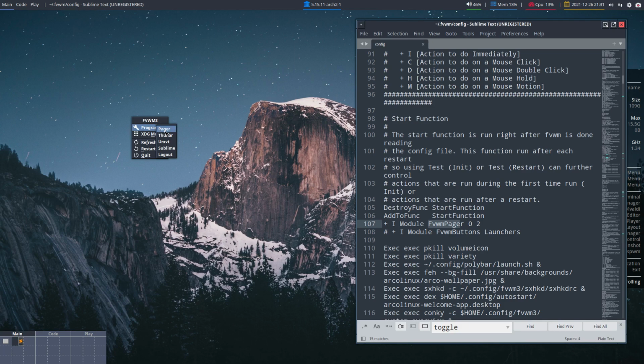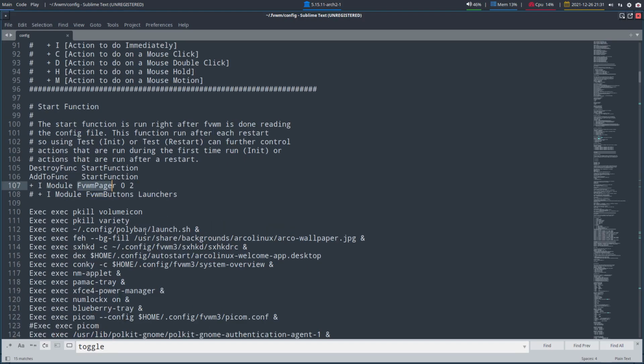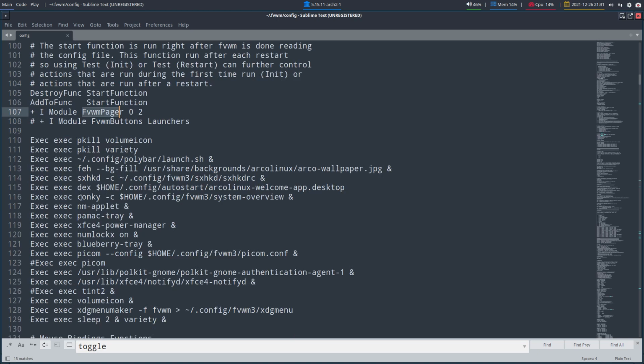I'm looking for the pager, so I guess that's this one, module pager 02. Volume, we're going to kill the volume icon. So when we start everything, we kill the volume icon, kill the variety, execute the polybar launch. We're going to get a wallpaper. It's a lot of stuff, right? We need to do a lot of stuff here. Conky comes in, network applet is up here, going there. PAMAC tray is there, power manager, numlock on, blueberry tray, PyCom.